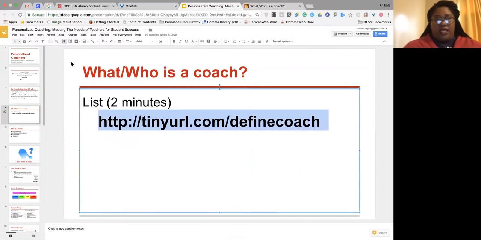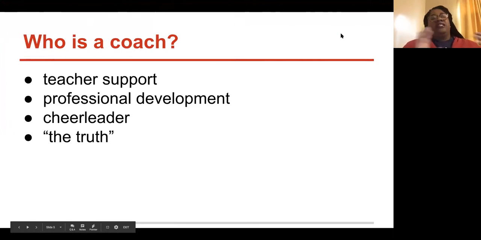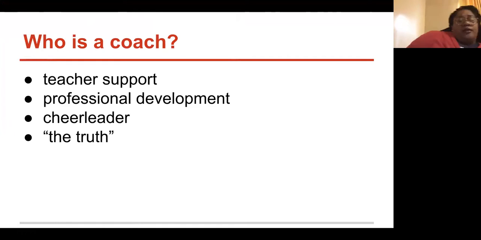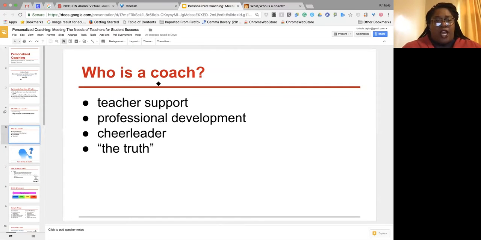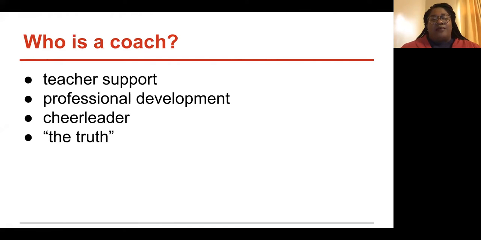So what I have found in the last couple of years, coaching and working with teachers, is that a coach is a teacher supporter, the person that stands along with the teacher to help them in whatever way that we possibly can. A coach is the person who provides professional development, helps to develop other teachers. A coach is a cheerleader. A coach also serves as oftentimes the truth.